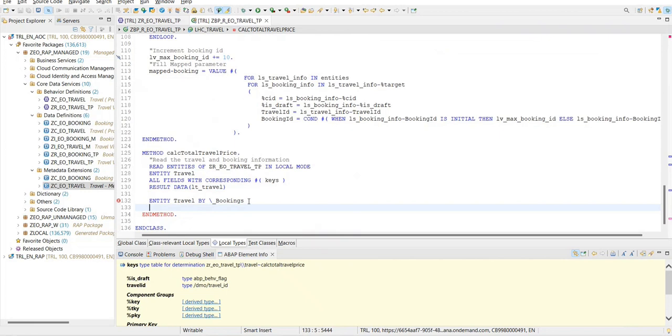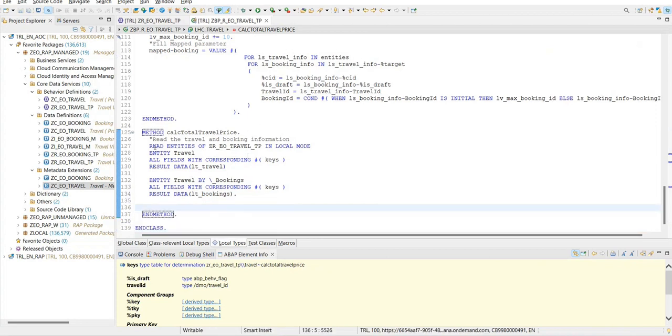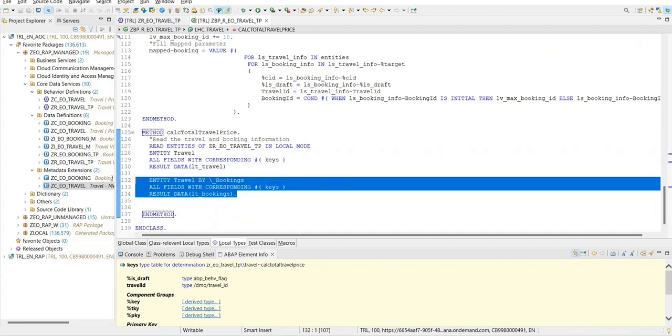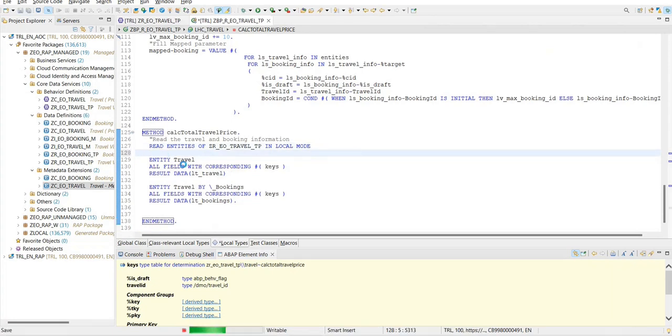When you are specifying read entities, you have to again specify all fields with corresponding keys. And then you can specify that result data. And here you are trying to get the information of the relevant bookings. So this is how you would be able to read the data of two different entities in a single EML statement. As you can see, there is no dot. Just to make it more readable, I have just provided a space in between. Otherwise, you can write all of these things continuously.